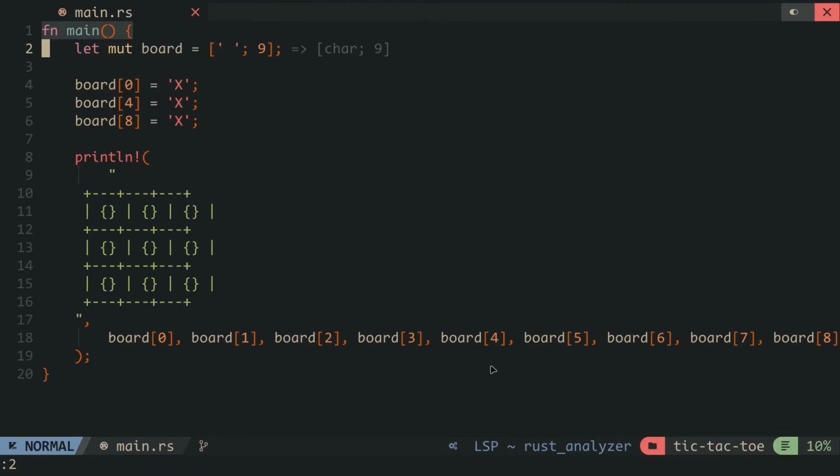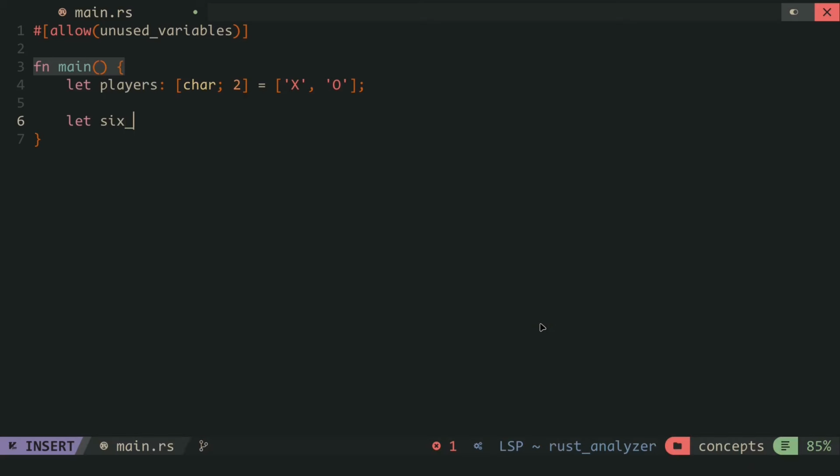Back in section 4 of this video, I set the board array to be initialized with 9 space characters by adding a space character, a semicolon, and then the length of the array in square brackets. You can create an array and fill it with the same initial values using this method. So creating an array of 6 zeros will look like this.